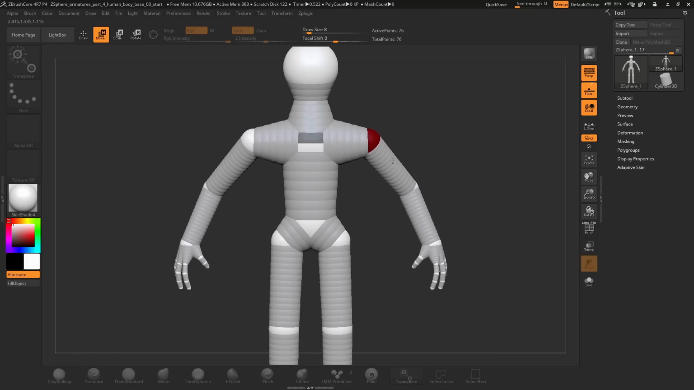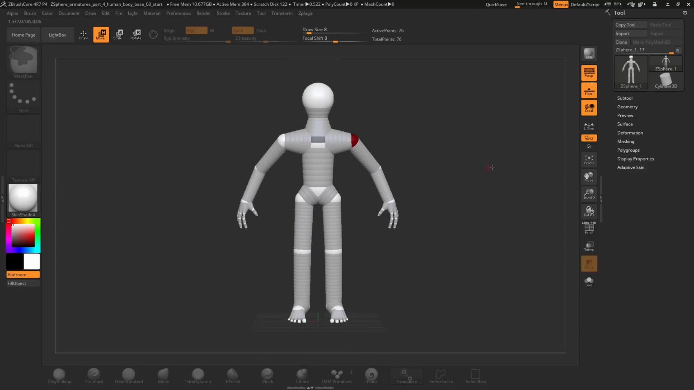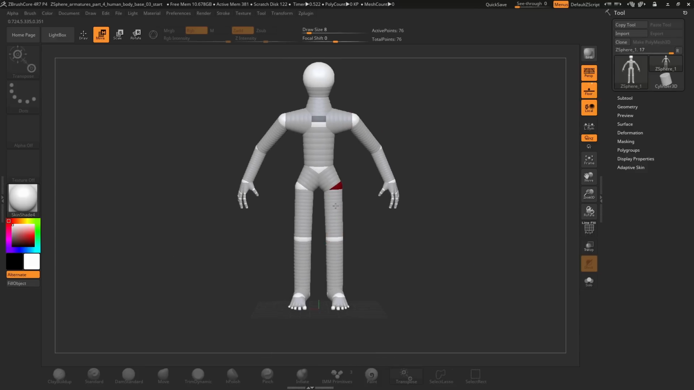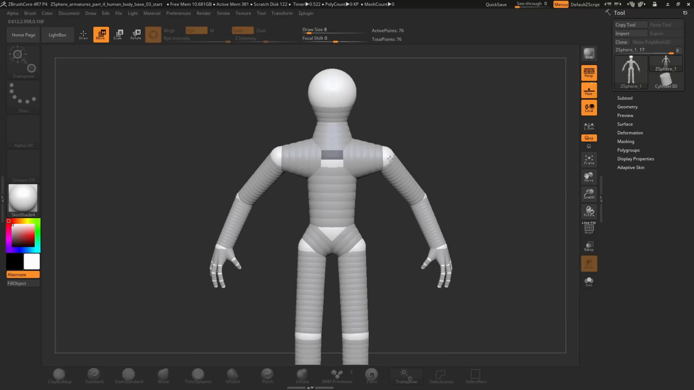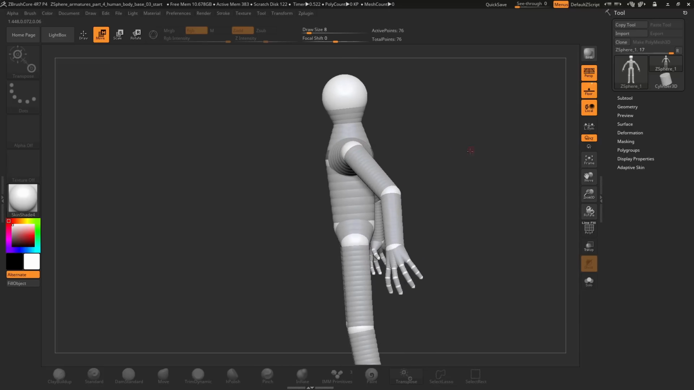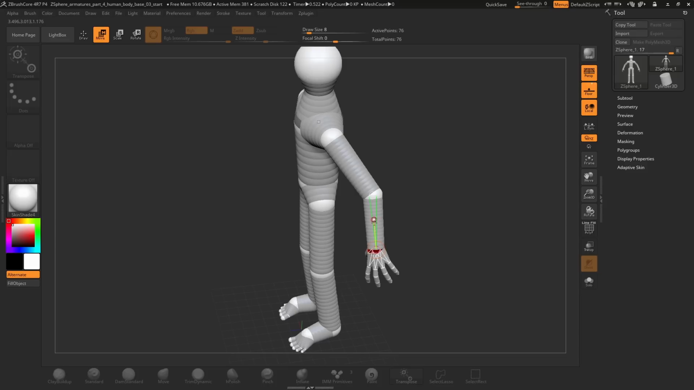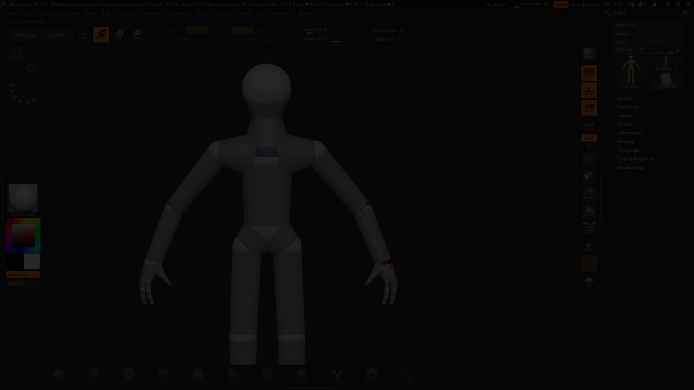This method allows us to move the entire chain of Z-spheres that are connected within this chain link without changing the scale of those Z-spheres. This feature is very beneficial for moving larger chains of Z-spheres, and we can apply this method at different parts of the arms, as well as legs, and other parts of the body.